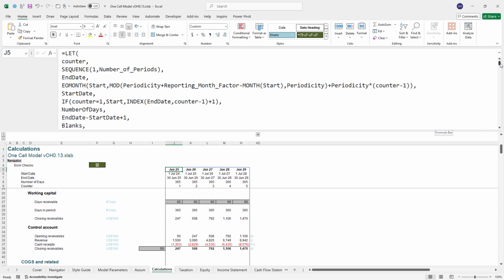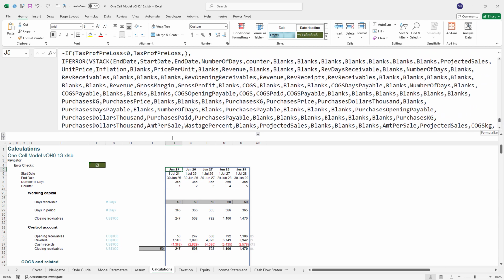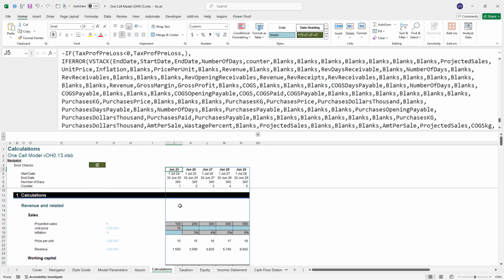Then way down at the bottom, we have this long, long VSTACK function, which just says return the end date here, then the start date, then the end date again, then we want the number of days, we want the counter, and then we've got these blanks. And that's just how I've left the buffers between the calculations, the gaps that we have in the current layout for the model.